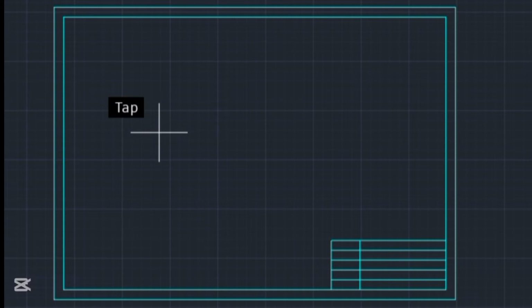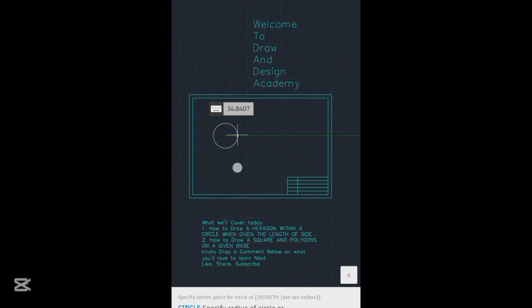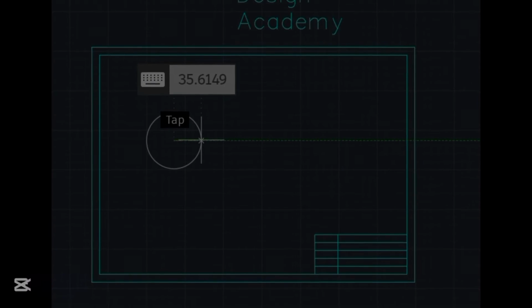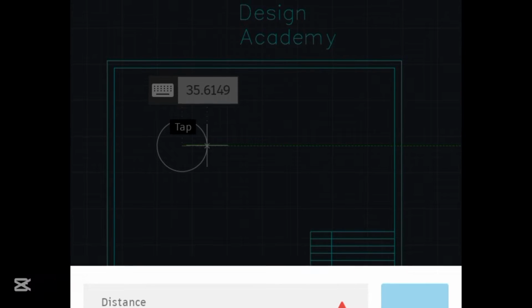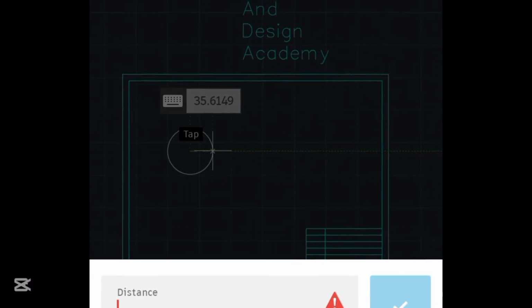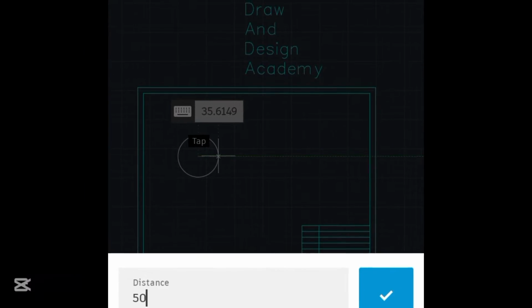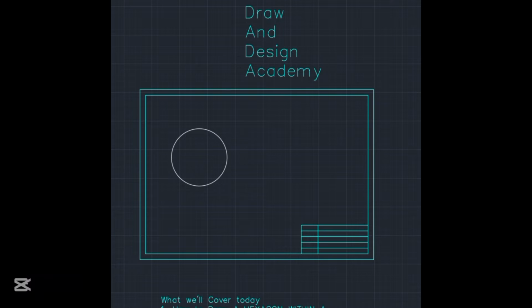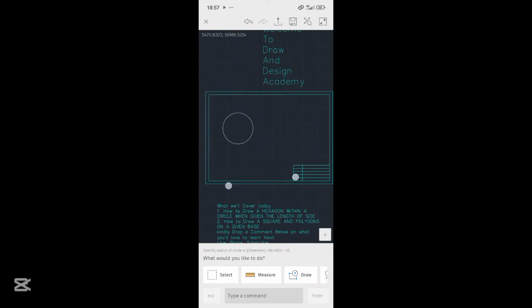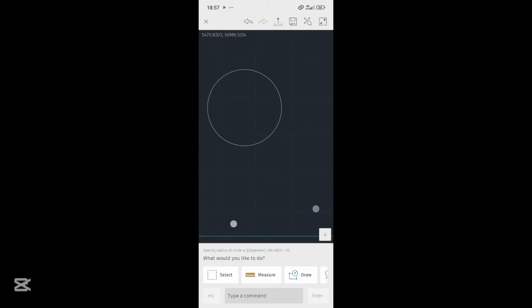50 millimeters. So you take your cursor up, you tap, you drag it out, click on this rectangle here, and put the distance as 50 millimeters. Click on this blue tick, and that's it. You've gotten your circle. So the next thing, let me zoom in a bit so you can see it clearly.